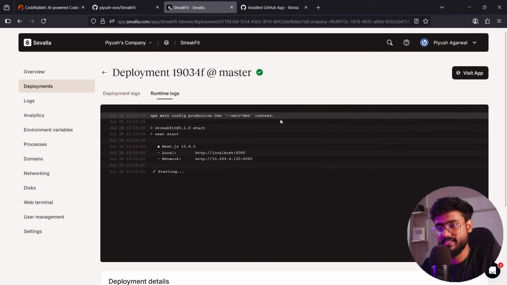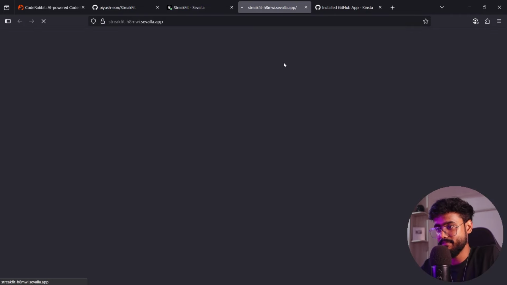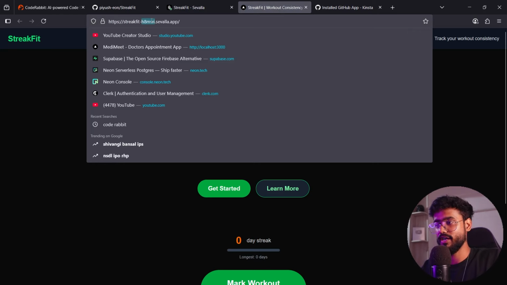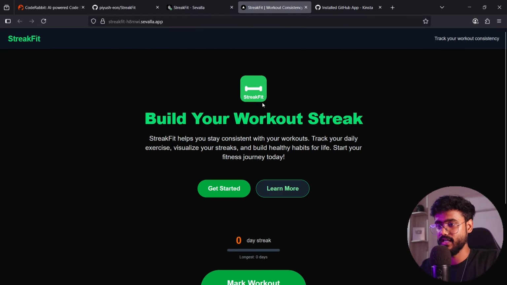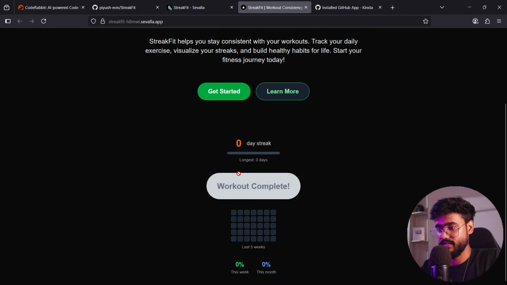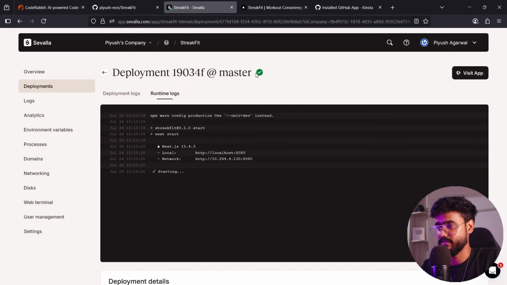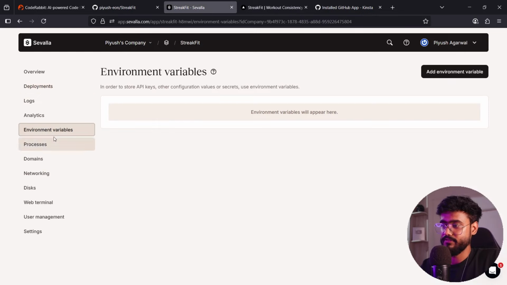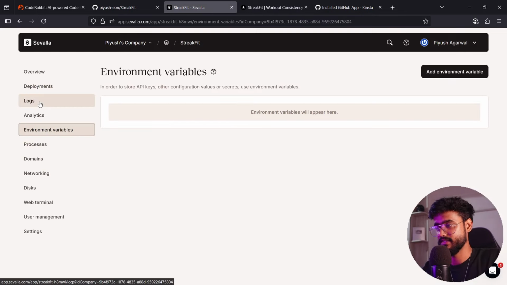And there we go. It is deployed. Awesome. Let's click on visit app and you can see it is deployed on Sevalla's domain right now. And let's try to click on mark workout complete. There we go. It is working fine. Nice. You can set any environment variables right here, just like you might have used other providers like Vercel or Netlify.